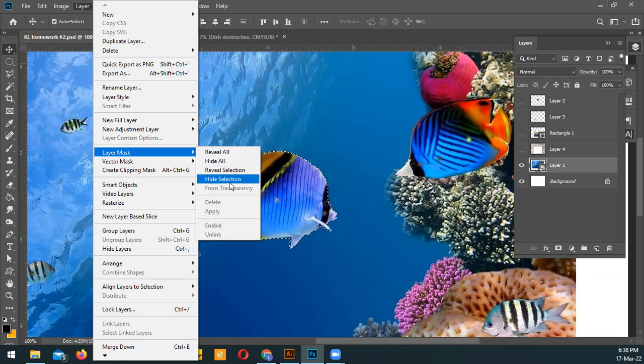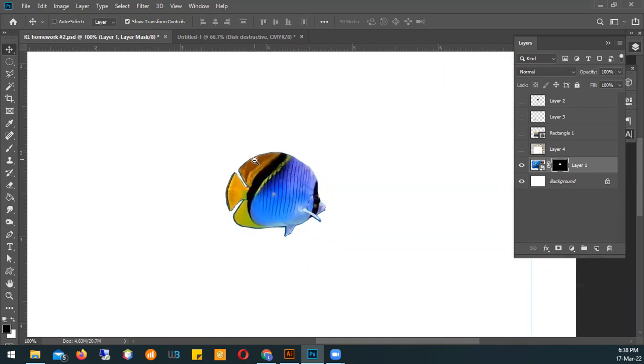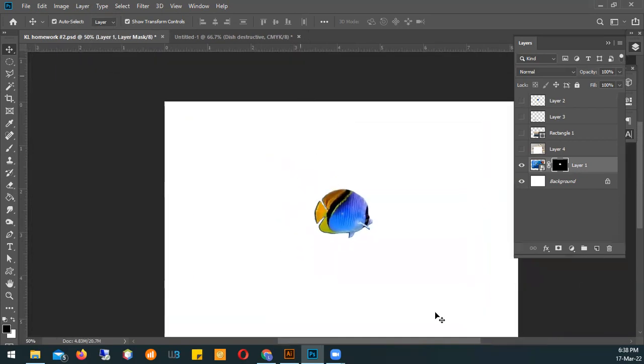Okay, so what we want to do, we want the fish to be visible. We want everything else to be hidden. The fish is currently selected, so we want to reveal selection. Revealing selection will essentially make your selection visible and everything else around the selection invisible. So now this is what we're left with.